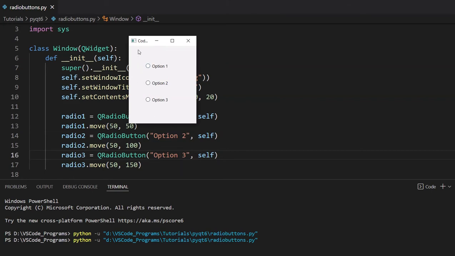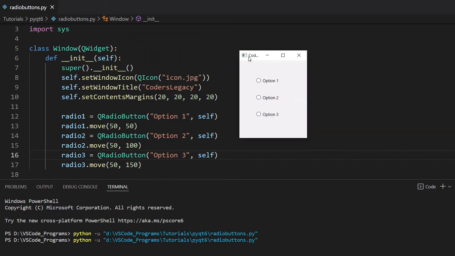Now the interesting thing is that unlike other GUIs that I've worked with, where you need to actually tell the radio buttons that they're a part of each other, like tell the radio buttons that, hey, the 3 of you are interlinked, you're connected to each other, in PyQt6 you don't have to do that. It's automatic. As long as they have the same parent, they all belong to the same group.